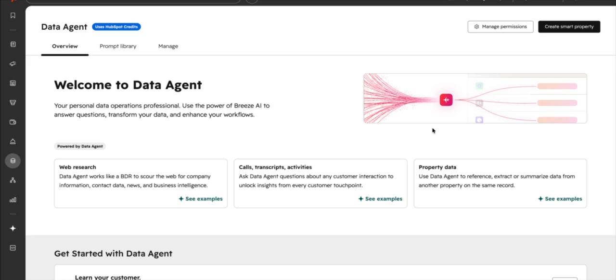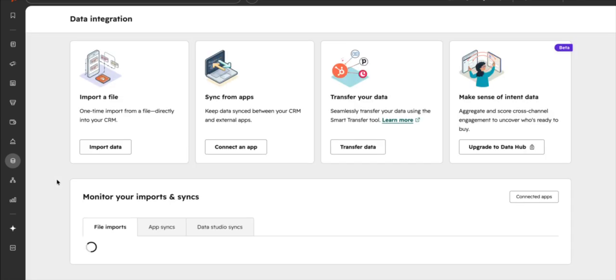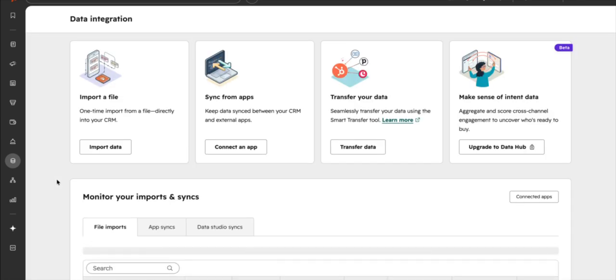To navigate to data integration, on the left panel you will find data management. Within it there is an option called data integration. Click on it to open the data integration tab. Inside the data integration tab, you will find various other options. The options are like import a file, sync from apps, transfer your data, and some options in the beta version.